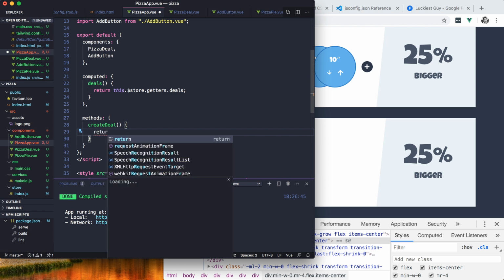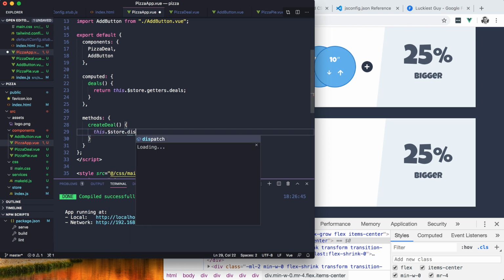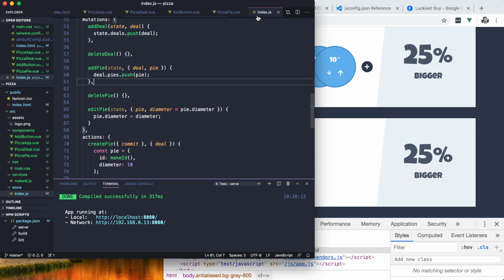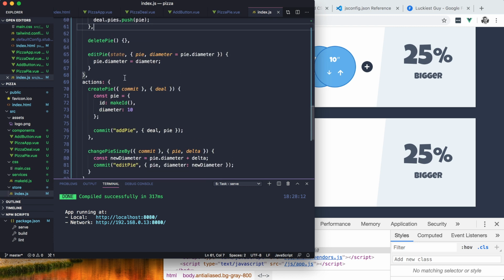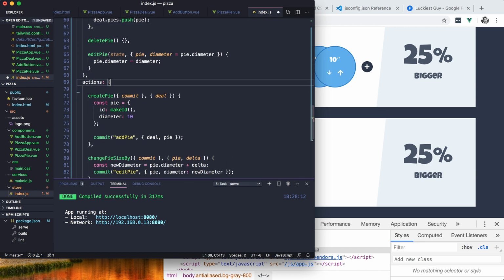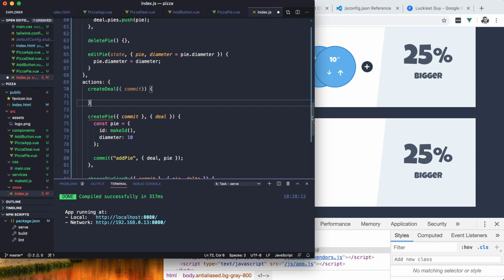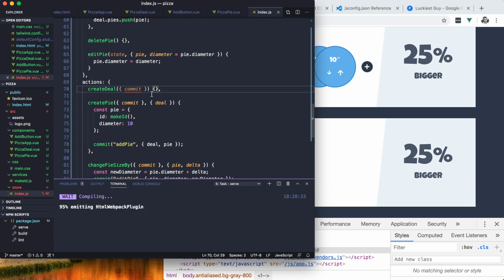and create deal is going to say this.store.dispatch, dispatch an action called create deal. Don't think we need any arguments on it, because with a pie we had to say which deal we're adding it to. With a deal we're just adding it to the app, so we don't specify anything. Let's go over here, let's add our action. It's going to be called create deal. Doesn't take anything. Okay, and it needs to create a deal.